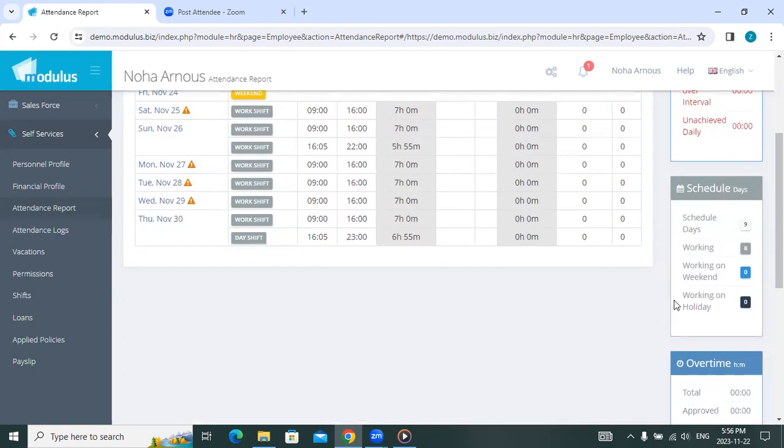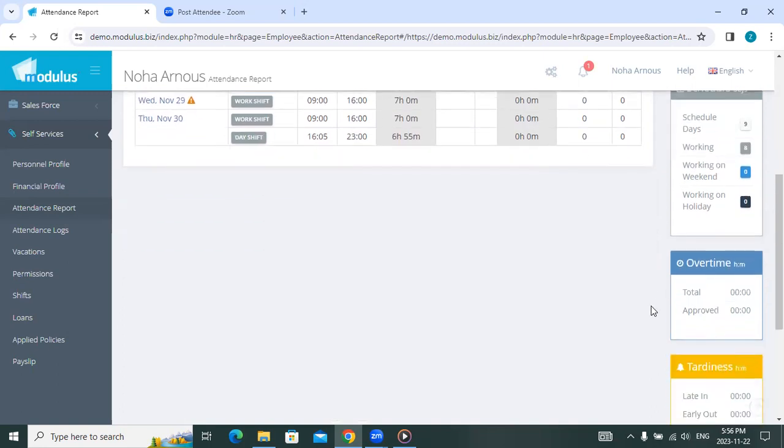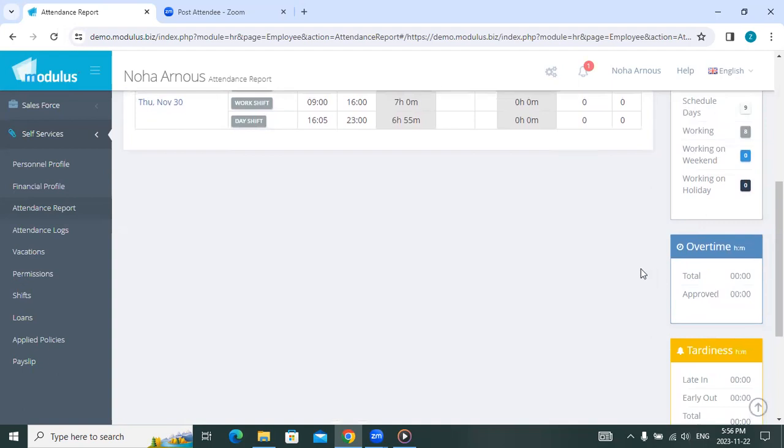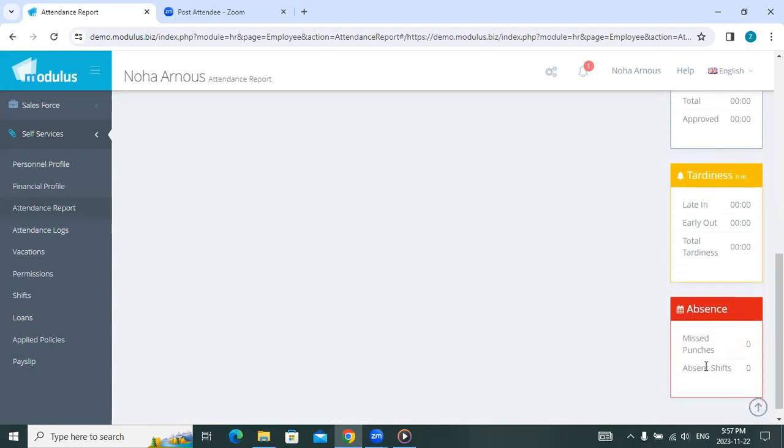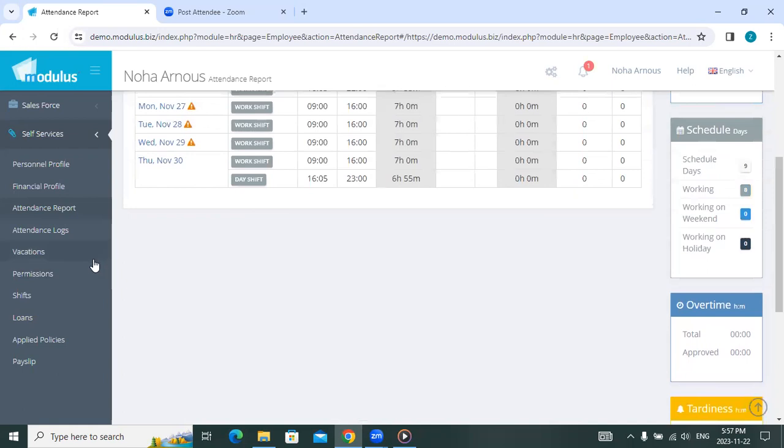Scheduled days illustrates the number of days of the specified period, the working on weekend, working on holiday. Overtime, the total overtime by the employee and the approved by the direct head. Tardiness, if there is any tardiness in or out, will appear here. Total tardiness is the summation of the late in and the early out. Absence, missed punch. If an employee forgets to sign in or out, or is absent from a shift without a vacation request, it will be counted as an absent shift.